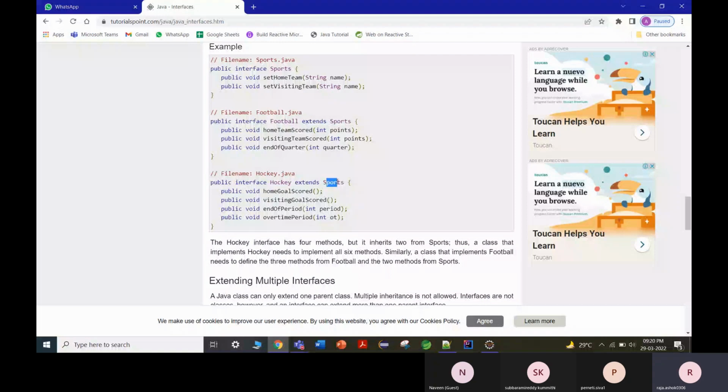The hockey interface has 4 methods, but it inherits 2 from sports. Thus, a class that implements hockey needs to implement all 6 methods. Which 6 methods? The 4 methods in hockey and the 2 methods in sports. So that is what it means.